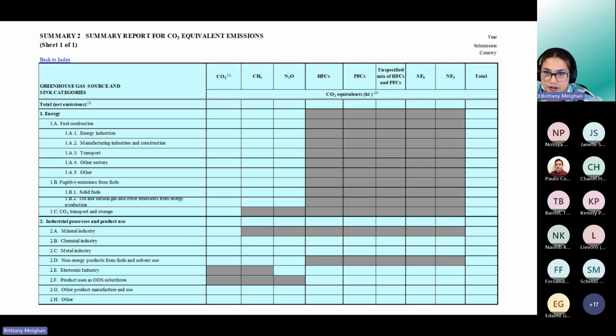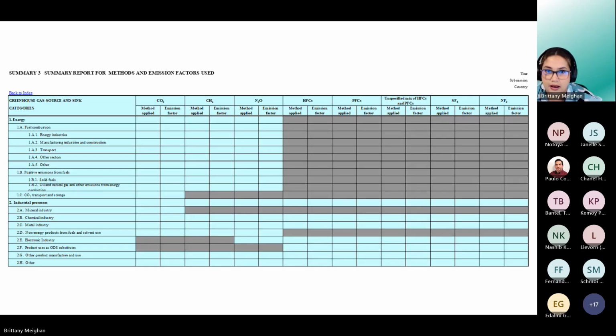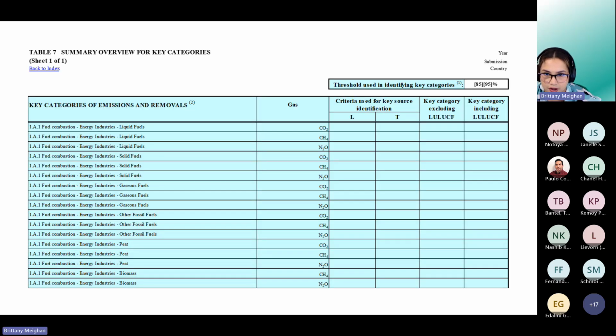This is the Summary 2 table, which is a summary report for capturing what the CO2 equivalent emissions are. And this is Summary 3, showing what methods and emission factors were used. So this is also important for capturing quality, and you're able to do more quality control on what exact emission factors were used for your inventory.